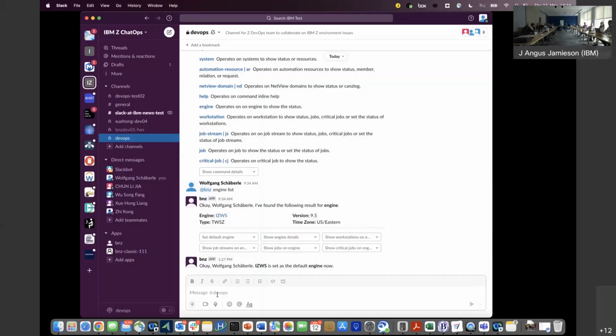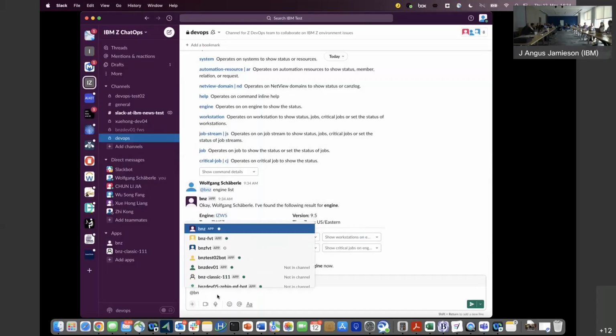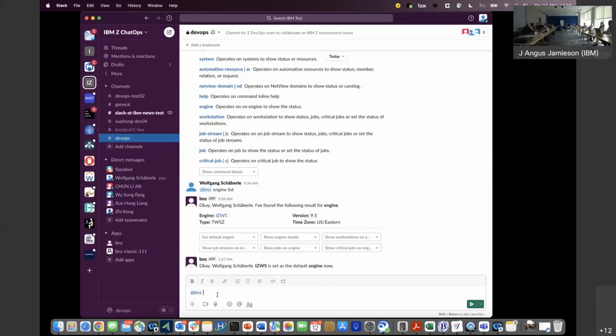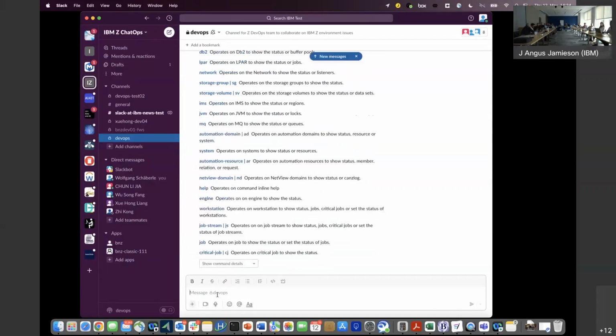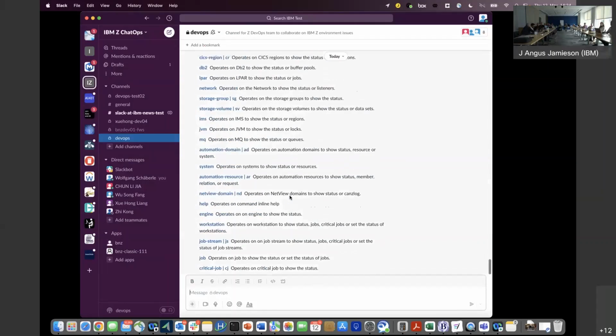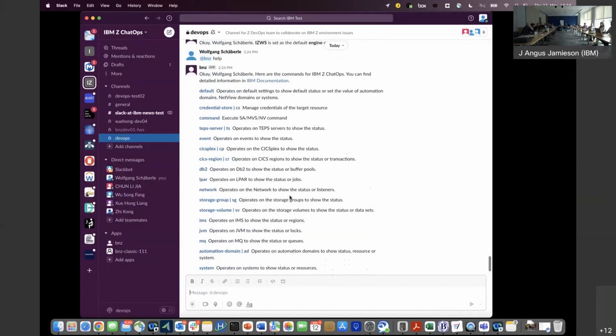I can just mention the chatbot. In this example, we have named it BotOnZ, but you can give it any name. Let's start with help. Then it will tell us what's available as commands. You see, it's actually quite a lot.